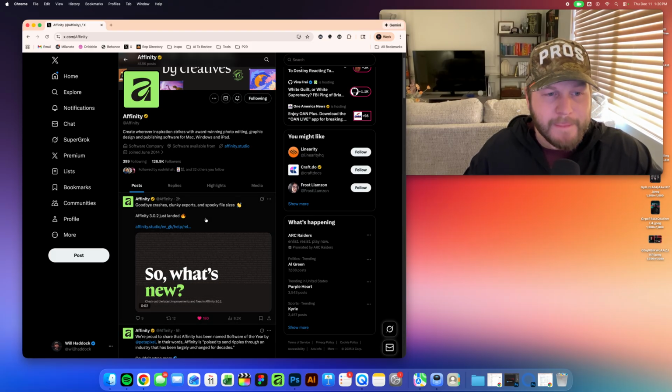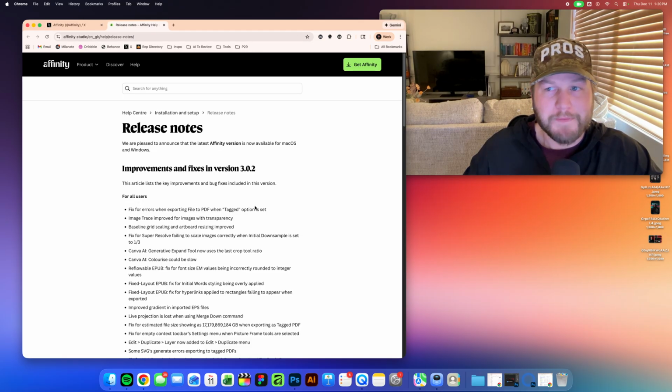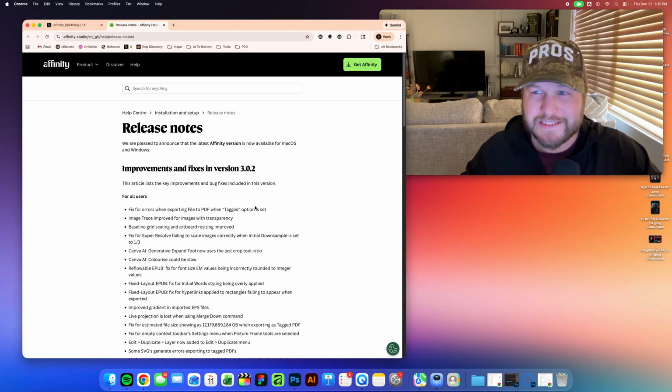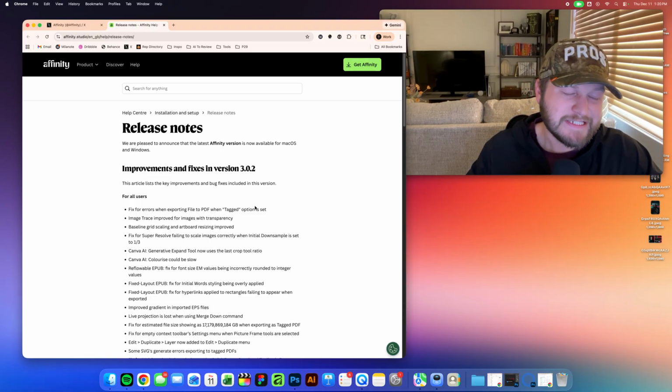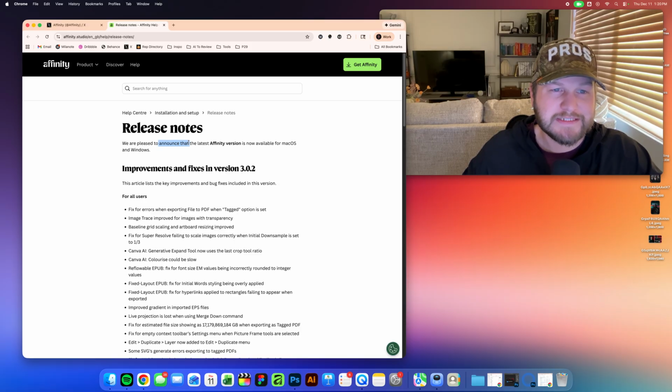But Affinity just updated, so they say goodbye crashes, clunky exports, and spooky file sizes. I love that whole caption. That's great. Affinity 3.0.2 just landed with a link. I'm live reacting to it, so I have not read this in its entirety yet, so I'm excited to see what the updates are. Release notes. We are pleased to announce that the latest Affinity version is now available for macOS and Windows.